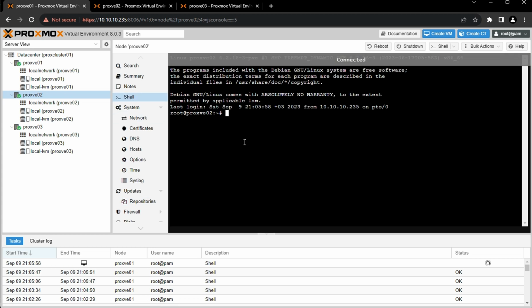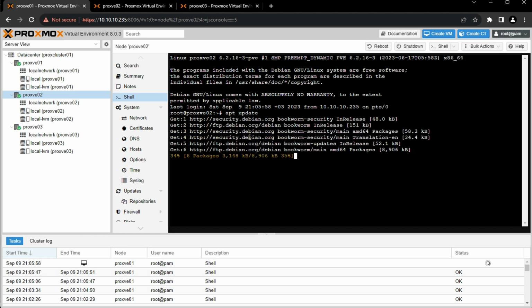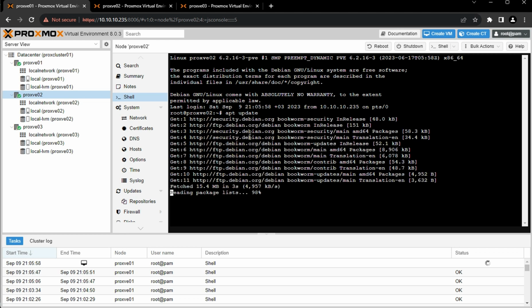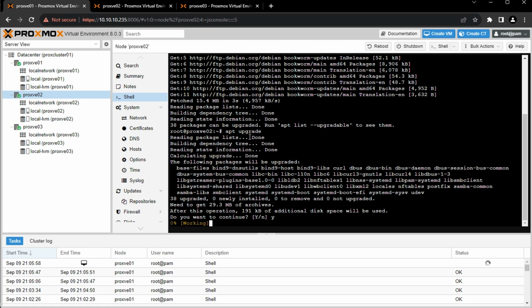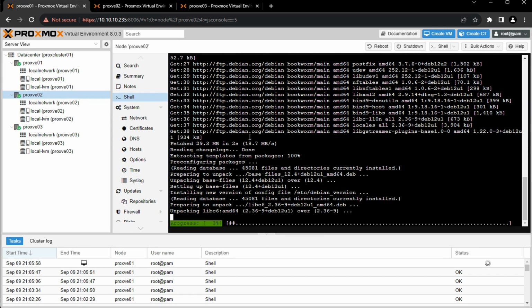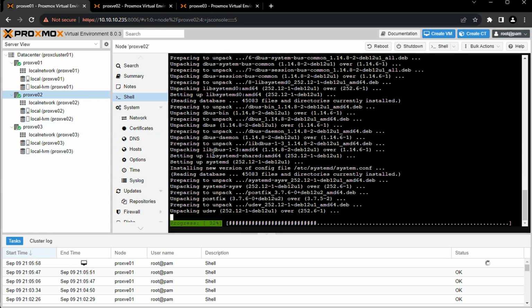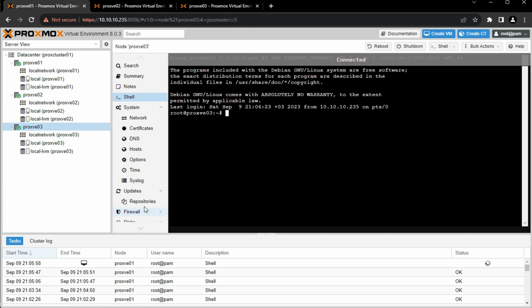Then we will go to shell and then say apt update. Then apt upgrade. It will ask you for the confirmation. It will quickly go and upgrade our packages for each node. So we'll go to the third node.